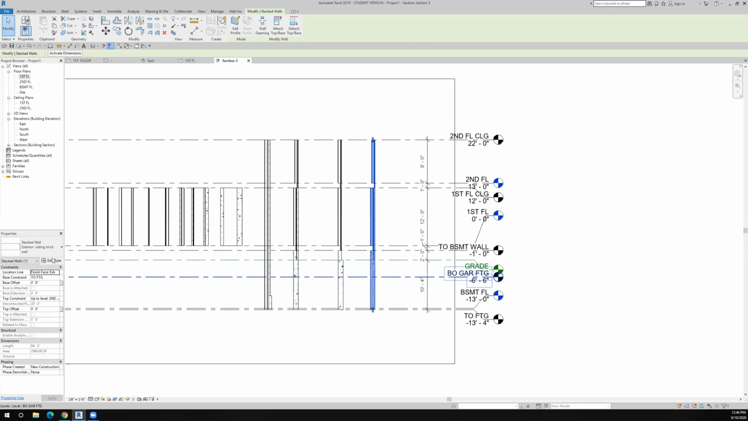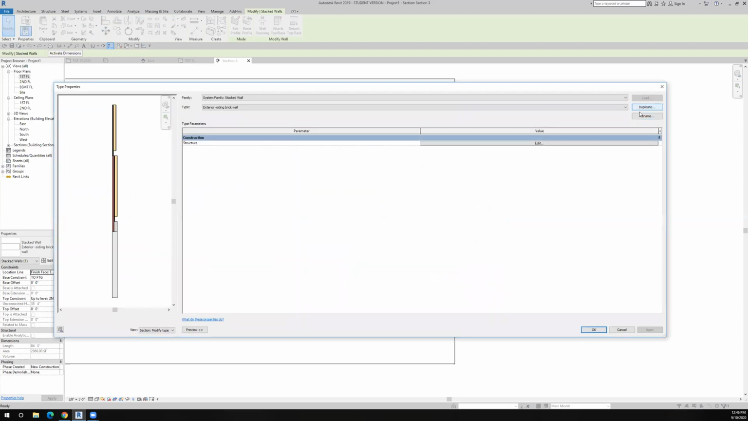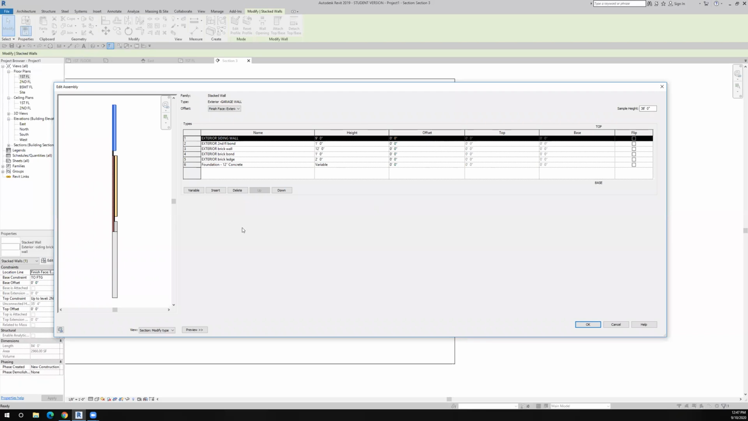And we'll edit the type and we'll duplicate it, and we'll call it the garage wall. And now let's take a look at the properties of that. So assuming that the garage wall is only 1 story tall, then we won't have a second story there. We can delete the second floor wall. And that may not turn out to be true. In other words, it may turn out that we do have a second floor wall, so we make a different wall type for that.